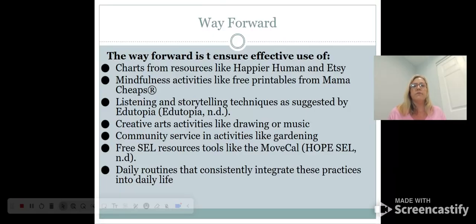Parents can use several easily accessible techniques and tools to foster emotional and social learning at home without heavy costs. Emotion charts, like the ones available, for example, from Happier Human and Etsy, can help kids identify and verbalize their feelings, making them more aware of their emotions. Mama Cheeps has free printable resources for mindfulness activities such as deep breathing exercises and body scans.